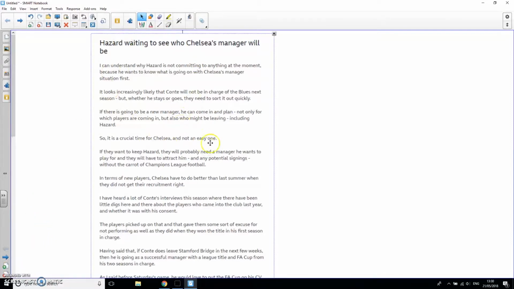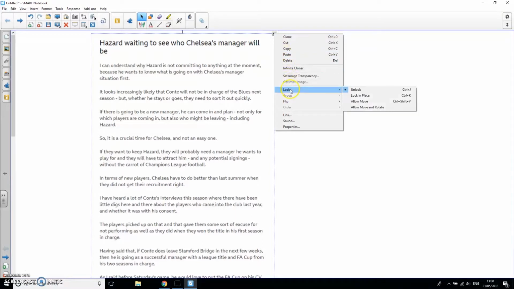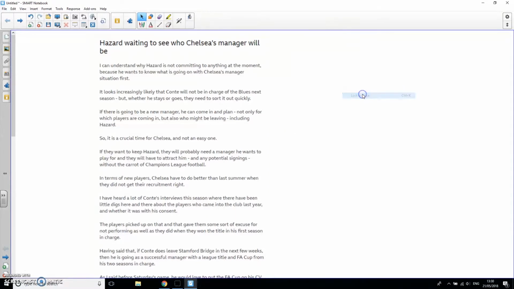But before I start scribbling all over this, there is a danger that I would select it accidentally and start moving it around. So I'm going to click on this arrow here in the top right, and I'm going to lock this in place. If you decide that you want to unlock that, you want to move it around, you're not happy with where it is, just click on the padlock sign and go to unlock.